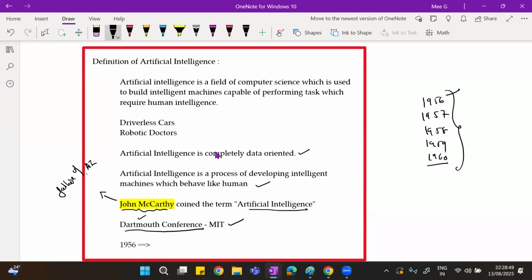In the first year, AI was coined. Coined means the first time someone uses a word, that is called coining. Here, the Dartmouth conference was held, and John McCarthy came down and he coined the term over here. Okay, now it is clear.